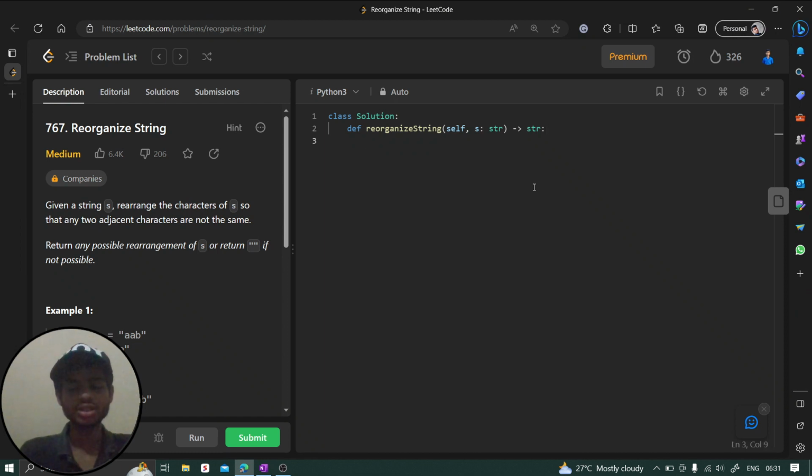So I'm going to say, okay, let's first of all create an array which will store the frequency of each character, right? So I'm going to say frequency array, which is initially 0 for each character. How many characters could there be? There could be at max 26 characters, right?